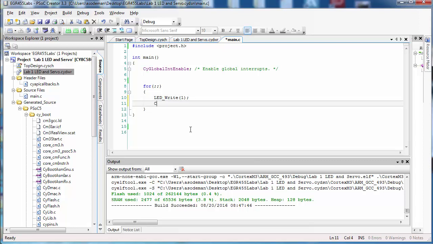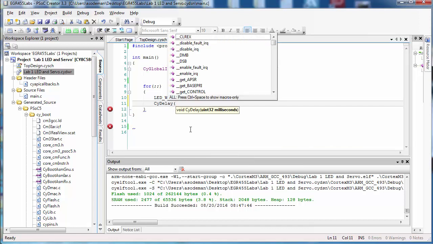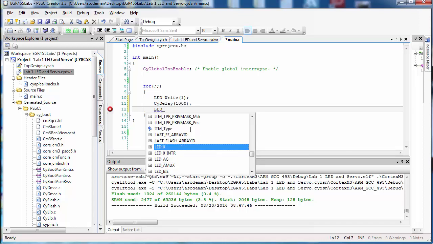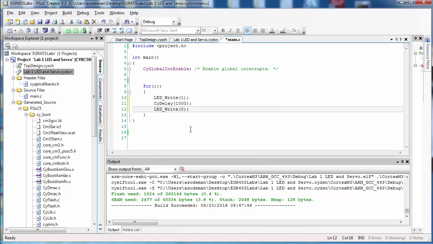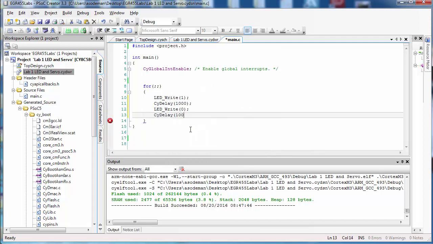Now, to give a pause in time, I can use the built-in function CyDelay. I can then put a number of milliseconds in the parentheses. So if I want it to wait 1 second, I can do 1000 milliseconds. Then I'll turn the LED off. So we'll do another LED write command, and this time I'm going to write 0. And then I need to wait 1 second so that the LED stays off for 1 second.